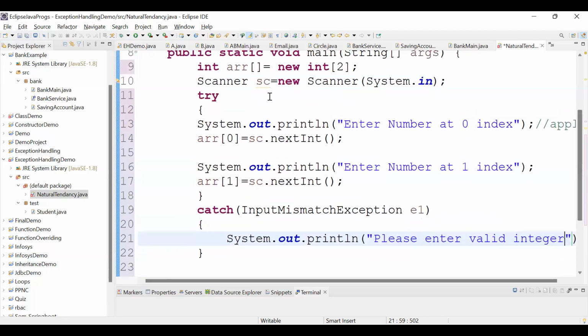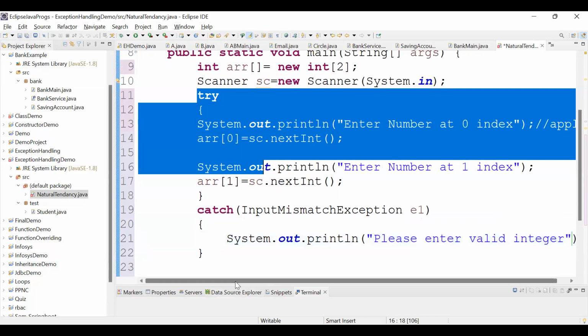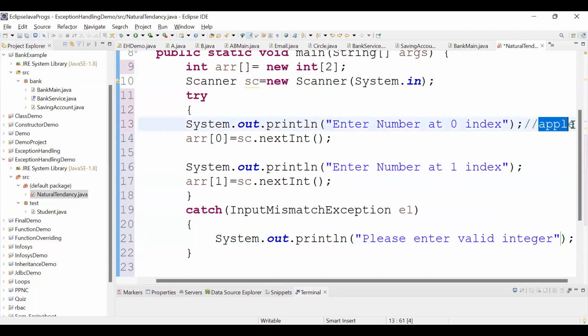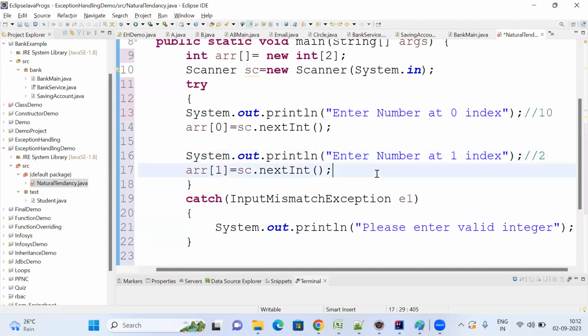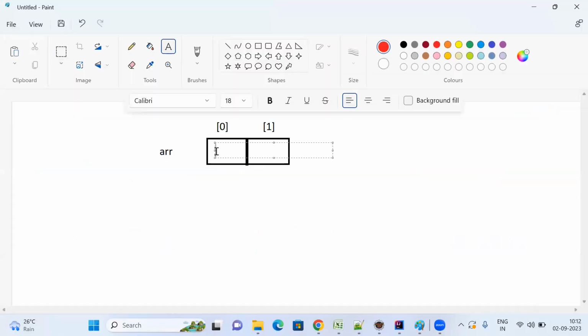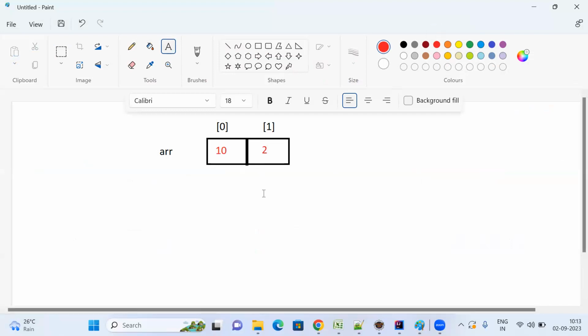Yes, sir. So now if he enters 10 and 2, where will 10 go and where will 2 go? 10 will go in numerator. There is no exception and the program will flow smooth here. 10 will come here, correct? And 2 will come here, correct? Yes, sir. Okay.